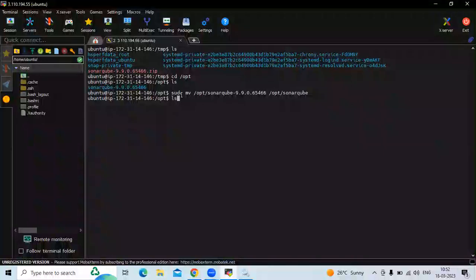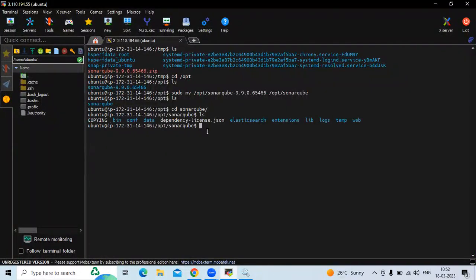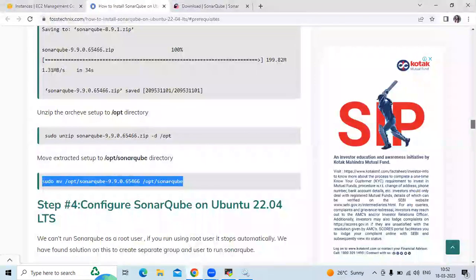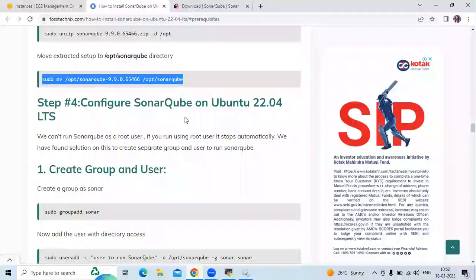Now if I run the ls command, you can see there is a folder SonarQube. So let's go inside the SonarQube folder, and after that if I run the ls command, you can see the files of SonarQube. Okay, now let's clear the screen first. Now the next step is to configure SonarQube on Ubuntu 22.04 LTS. First of all, we need to create a group and user.